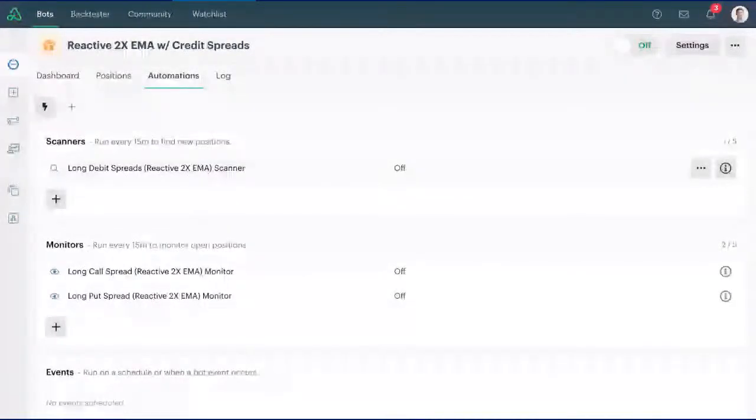I don't choose to do that all the time because I want to keep this in my library in case I want to use it for something else.